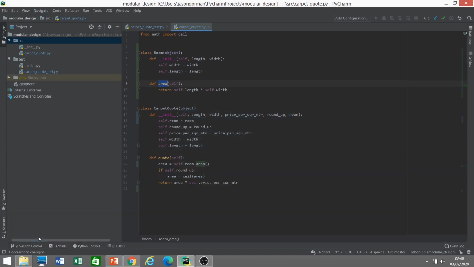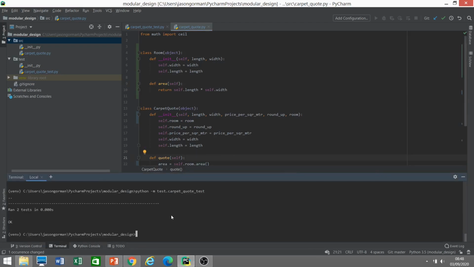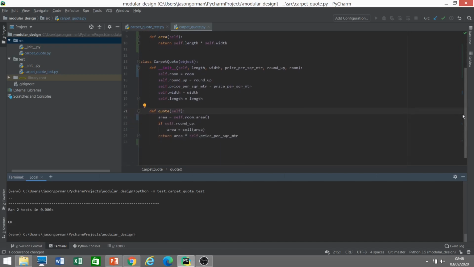Okay, let's do it. And retest. I'm getting a little bit of support here from PyCharm in terms of refactoring, but it would be great if I had refactorings like introduce parameter object and move method, because that would have made this so much quicker. But at least the way we're doing it is safe. We're taking baby steps. If you watched our video on Python refactoring, it's important to take baby steps, especially if you're doing it manually. So that's room. We're telling room to tell us the area now.